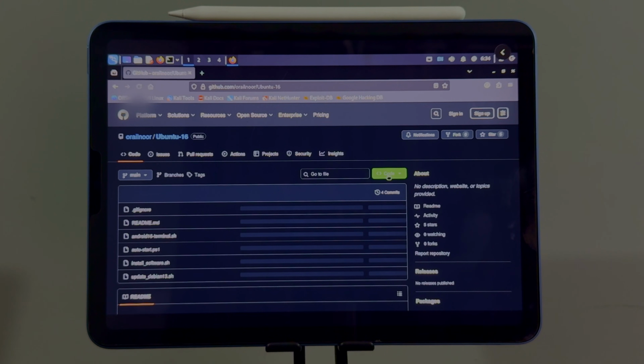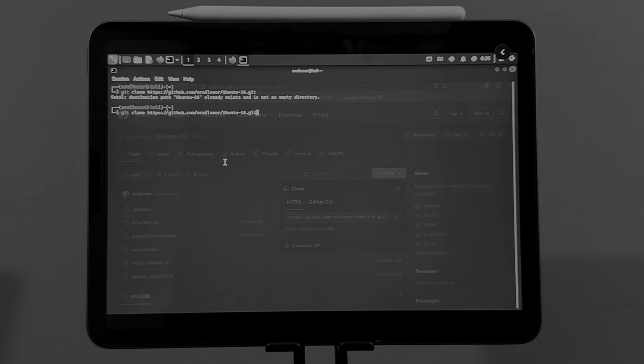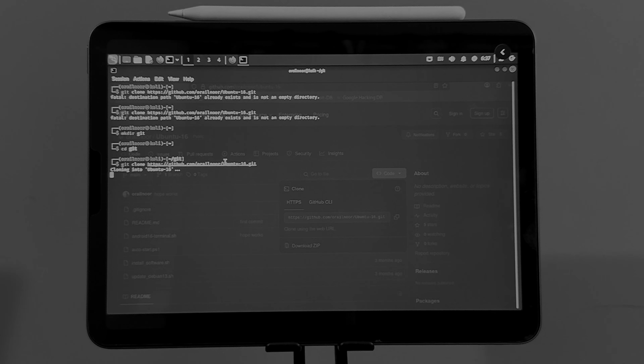Next, let's try something more practical. I'm going to clone a Git repository and run a command line workflow. This is a script I wrote earlier to install Ubuntu on an Android terminal. Let me copy the repository link and clone it inside Kali. It's throwing an error here because I already cloned this repository earlier. That's expected. Let me create a new directory and clone it again. And as you can see, it works properly.